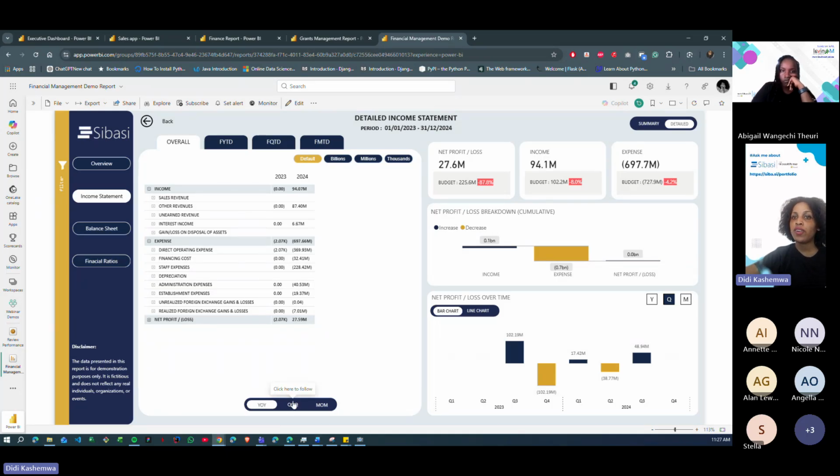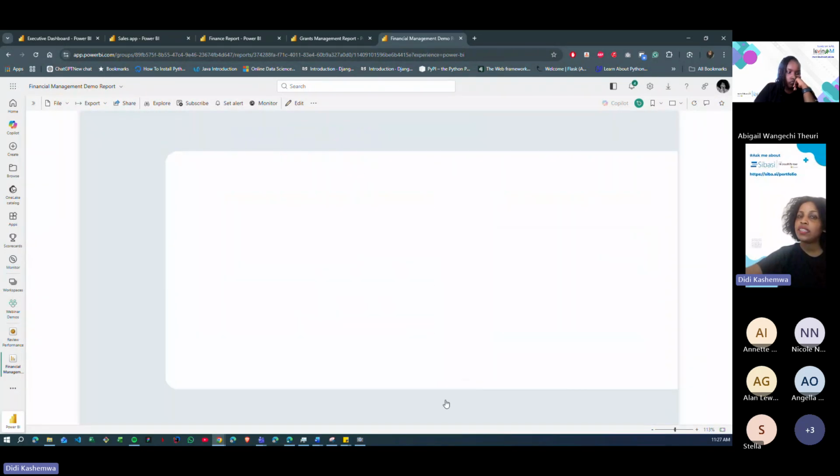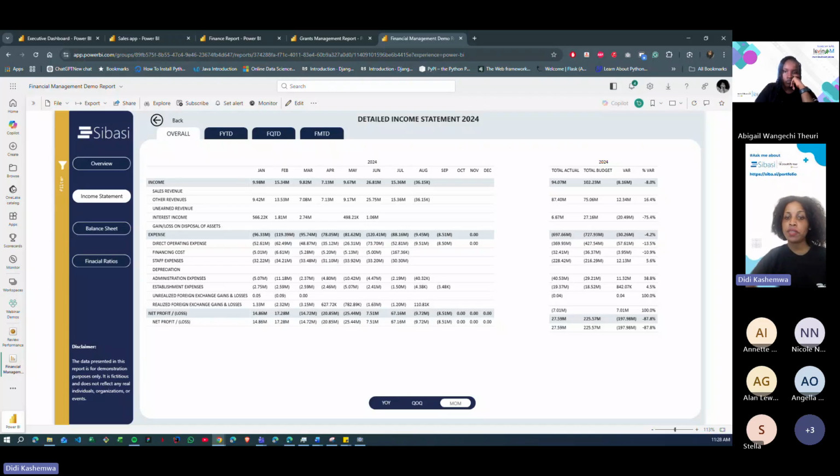You can toggle to quarter over quarter and just get as much info as you can on a report. So again, it always boils down to your specific needs and what you're trying to achieve at the end of the day. We also have the balance sheets.